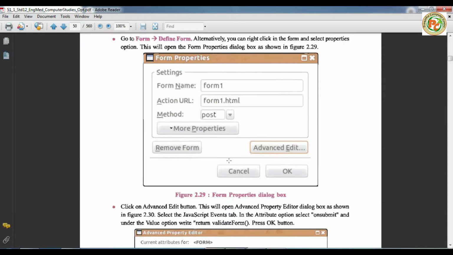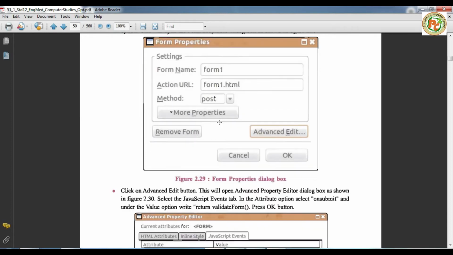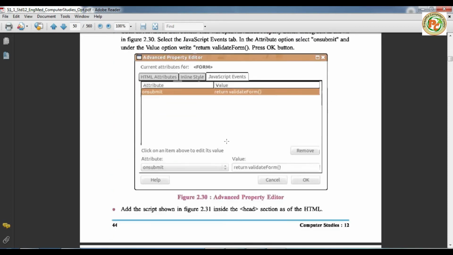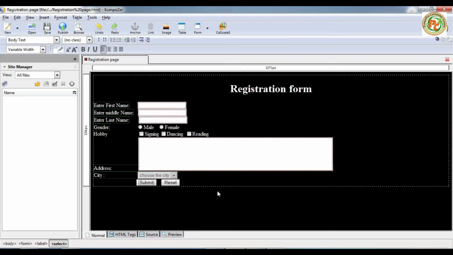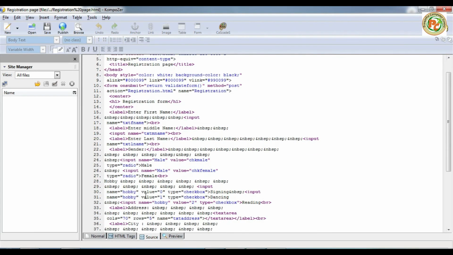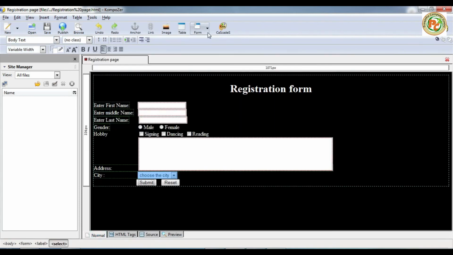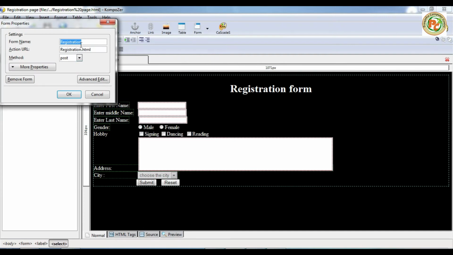Very first we have to set form1.html and the method will be post, and remember, when we click on that, the validation form will be called. We have already done this task in the previous lecture, so I think you know how to do this. So here I have added the form properties: registration page, the form name will be registration page, and the URL will be registration.html and the method will be post.